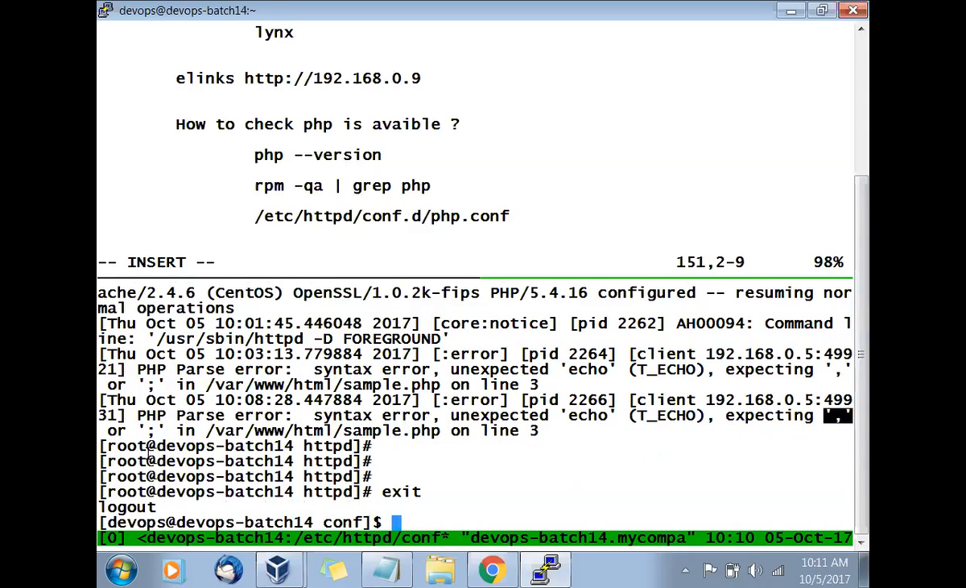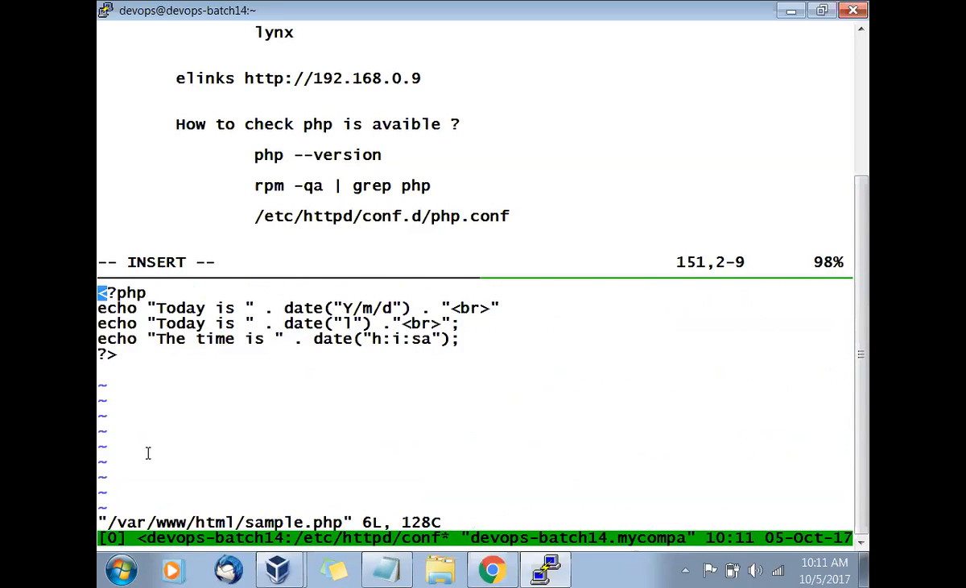I'll come out. I'll say sudo vi /var/www/html/sample.html. Now this is line number 1, 2. We know where the mistake is. Expecting semicolon. Oh, okay. Give the semicolon. Is that clear? So now you fix the error. Very good.